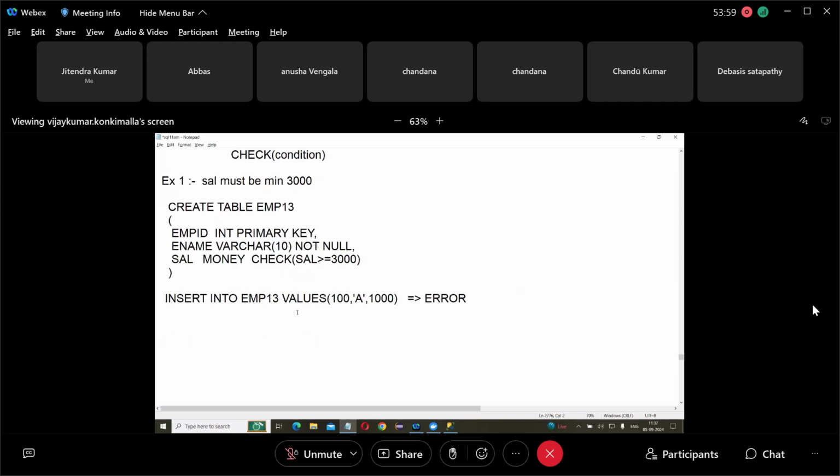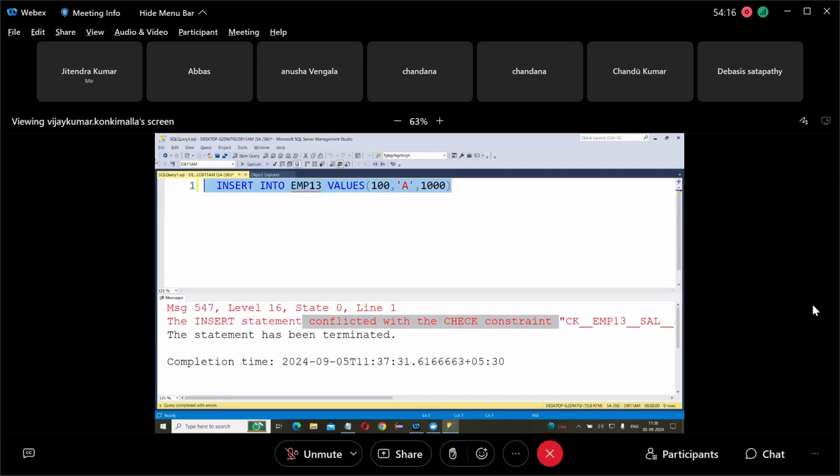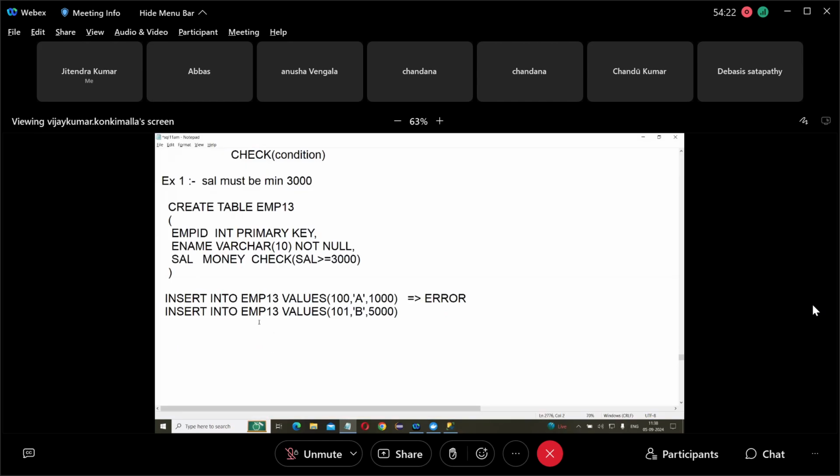Next, insert into EMP13 101, name B, salary 5000. This is accepted, yes or no? Yes. So this row is created, one row affected.